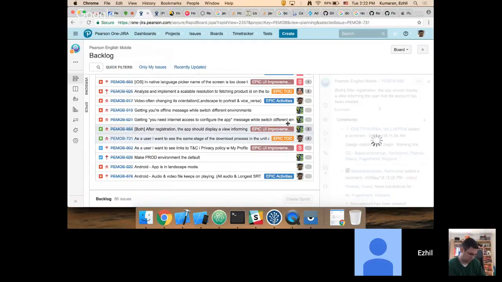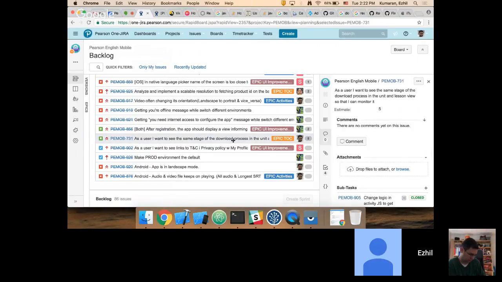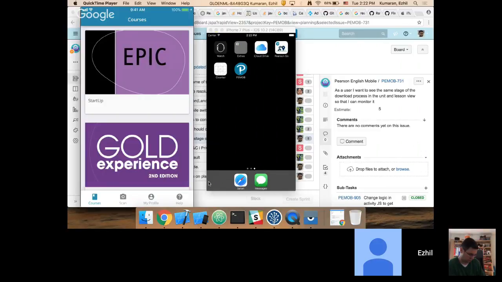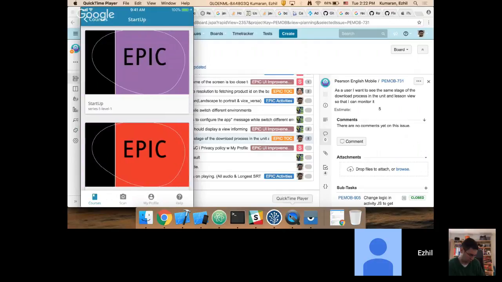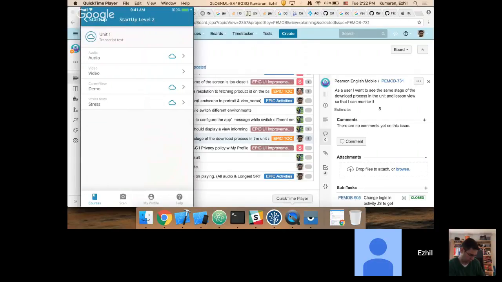Moving to 731. So this is to show the same state of progress in both pages, in units and lesson speed. I'm just downloading this audio lesson. You can see here it's starting the download. So when I go inside that lesson, you can see the same state of progress inside.